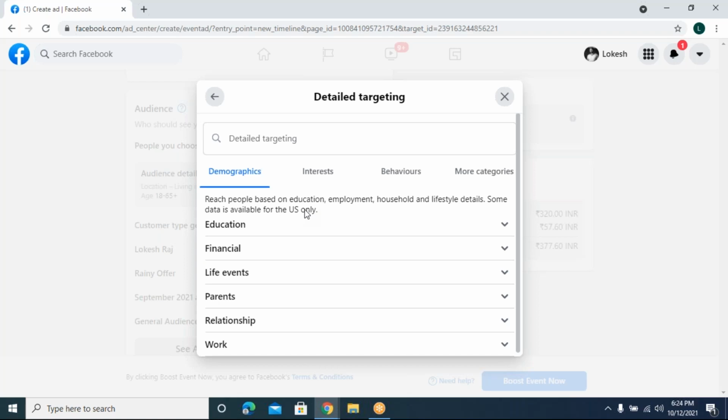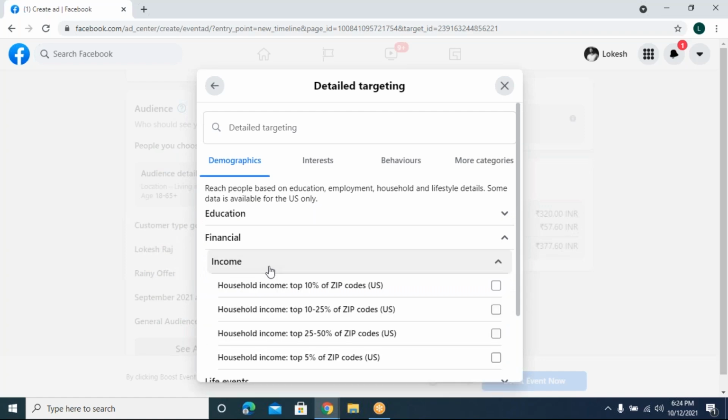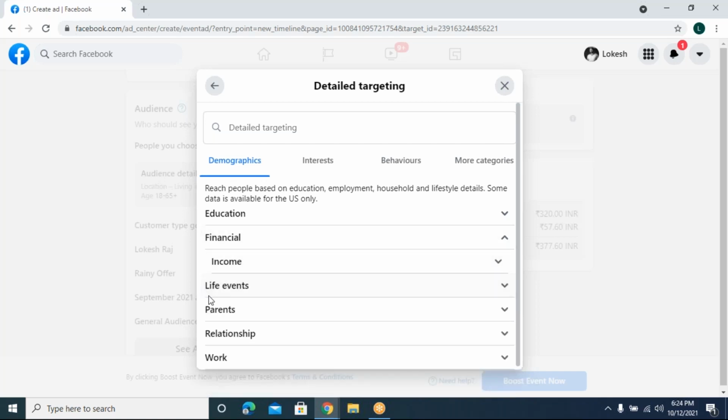So demographic means it is all based on the people's status. So based on what kind of educational status. So if your audience is only educated people, then you can select that particular group. The next, financial option, is not applicable to us because if you check it out, it shows only people from the US. So let me not select this.